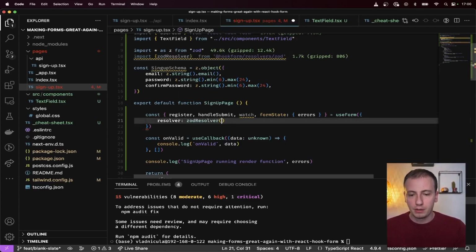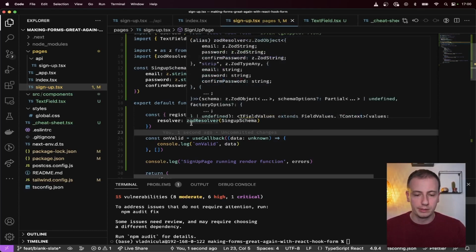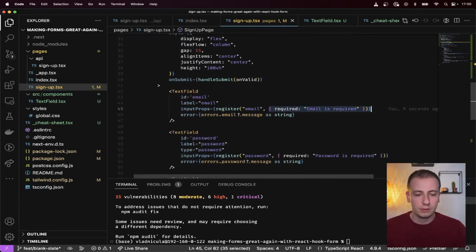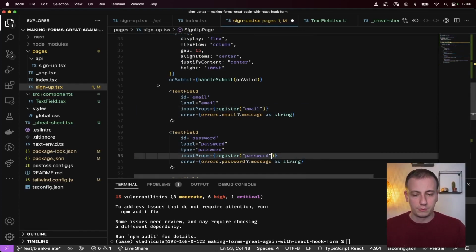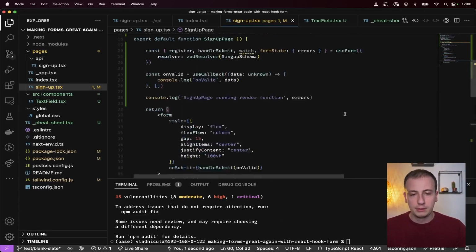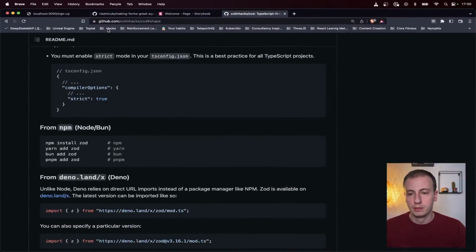So if the install finishes successfully, we should be able to just link these two together like so. So we're sending the schema to be used as the resolver of this form, and we can get rid of the validations from each register call. Right, let's see how this behaves.